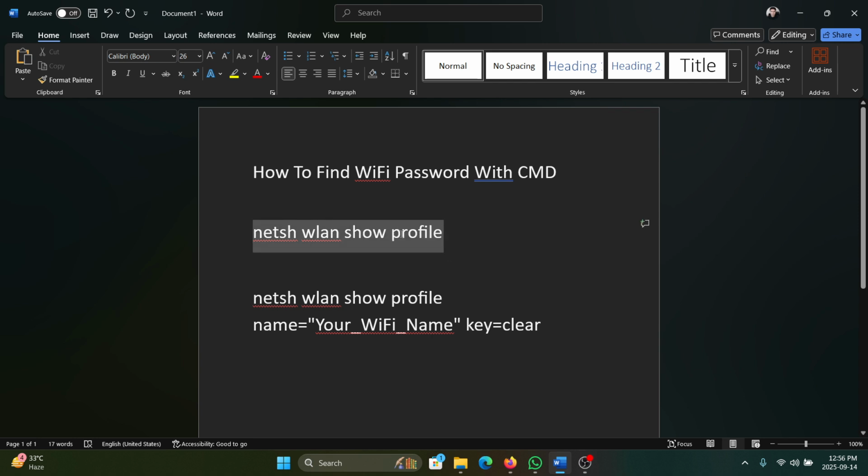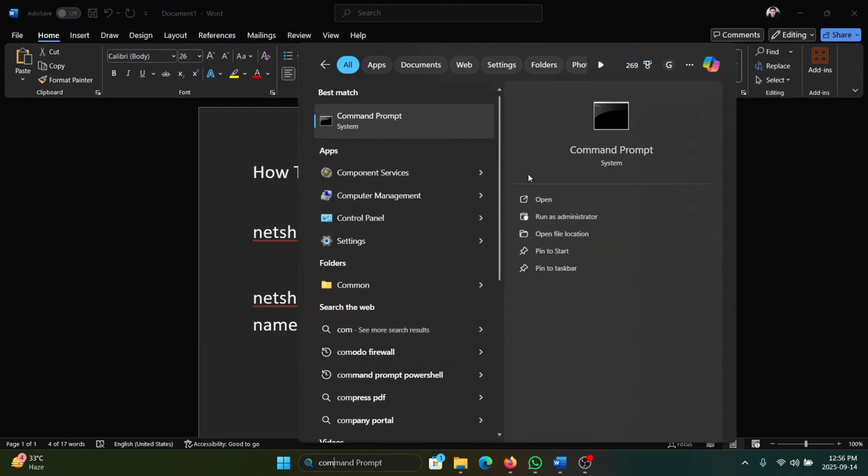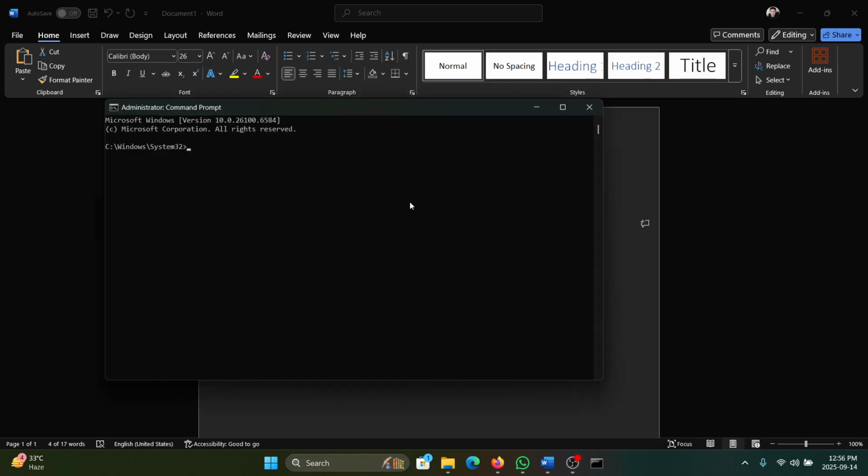So first of all, I have a command line for you. Search for command prompt in the Windows search bar and click on Run as Administrator. Paste this command here and it will show the profiles which are currently present. I mean, like this one, 8065G. This is the one that I'm using. I will copy this profile.